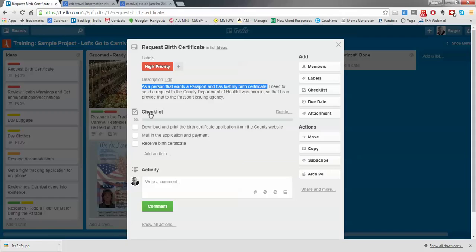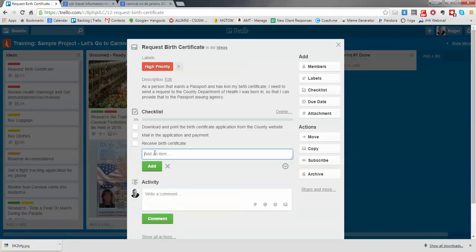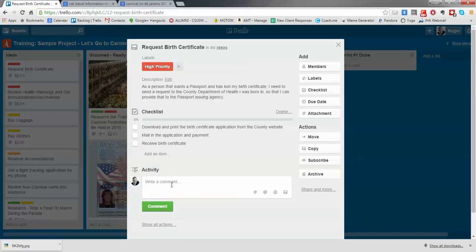And underneath here we have a checklist. There are multiple options: download and print the birth certificate, mail in the application, and receive the birth certificate back. Note that these are just checklists, and I have a checklist button over here on the right hand side. Whenever I click it, I get the option of a checklist. I can name it a title if I want to, or I can just leave it checklist, and then I can add items to it as I need to. I may also want to write some comments about it. Maybe find out what county address might be. So I might put that under my comments, for example.